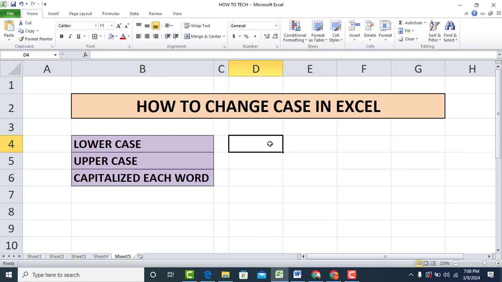For this, the function is equal and then write lower, press tab and select the text cell and enter. You can see it has changed to lowercase.